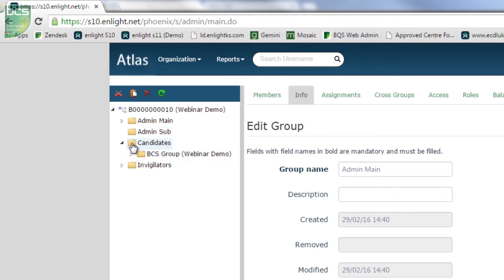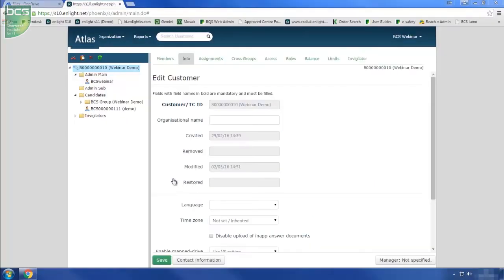Candidates. This is where all your learners will reside. Usually more folders are created under this level for either classes or groups of learners for easier management. We'll go into more detail later. Invigilators. If you are an invigilator, you will be in this folder. Invigilators have less access than admin, but can still create invigilator keys and update candidates' passwords.